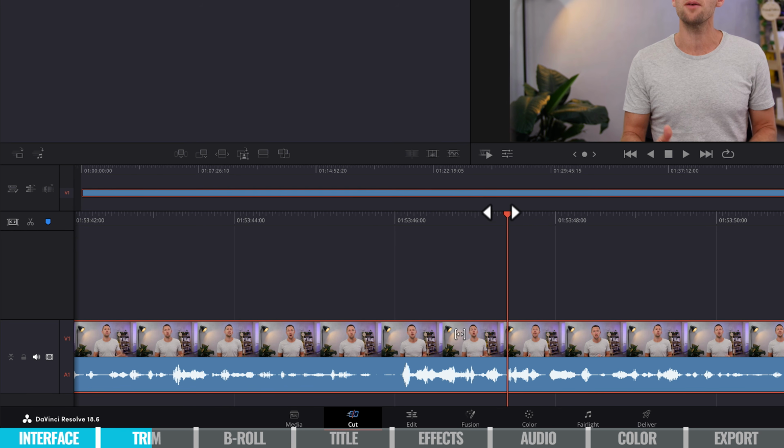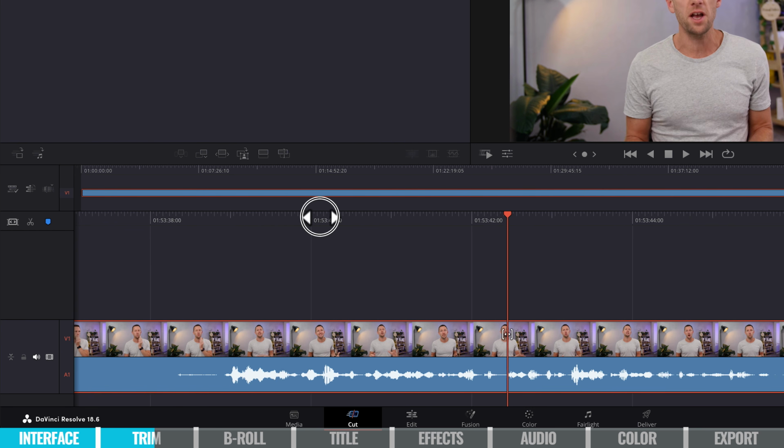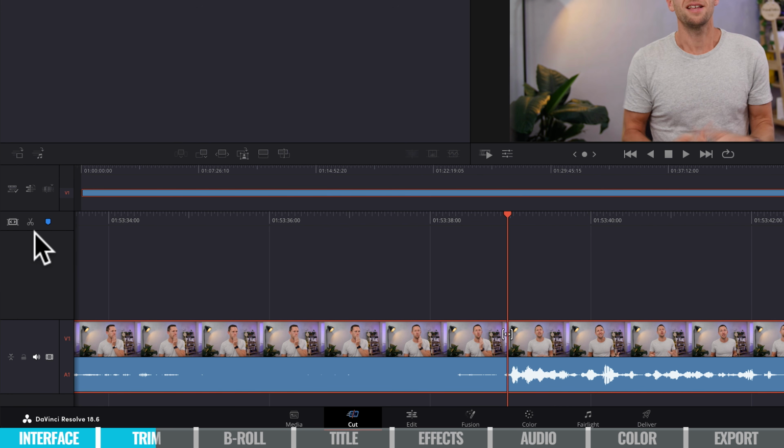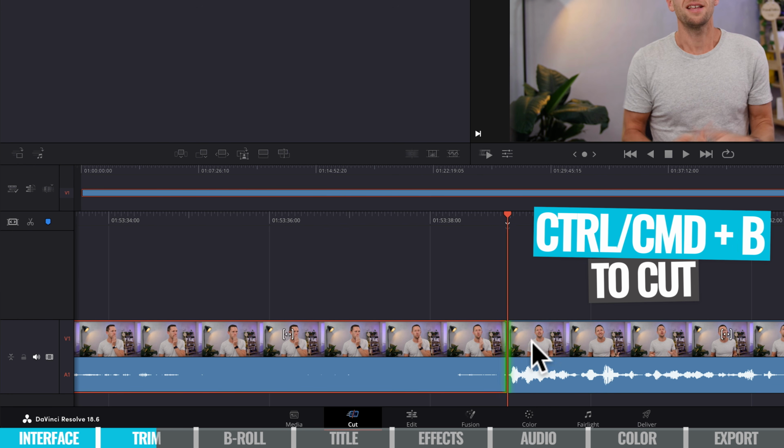Now to save you just relying on clicking up in these menus to access these, there's some amazing keyboard shortcuts that are going to streamline this dramatically for you and make it much, much faster. So let's come across here to where we want to add a cut. Again, we can hit the scissors or we can press Command B or Control B. That's going to blade or split our clip at that point.